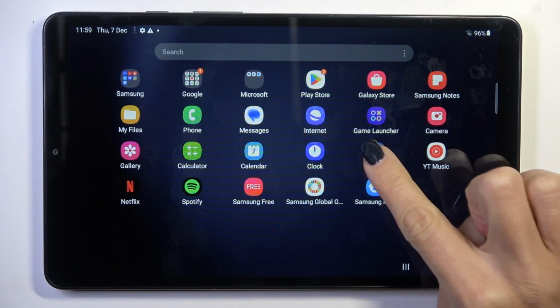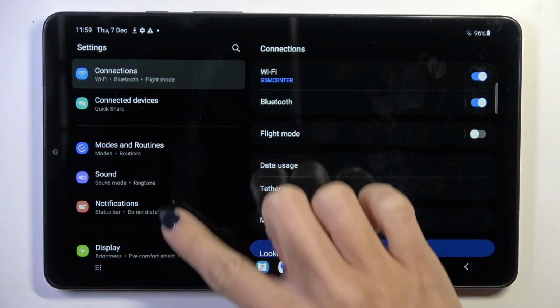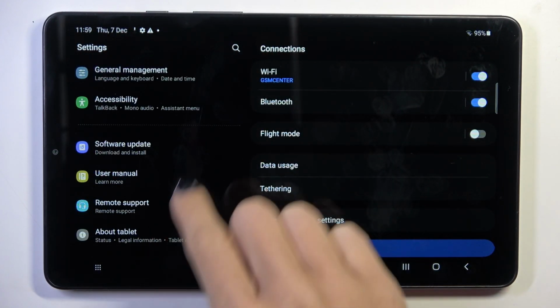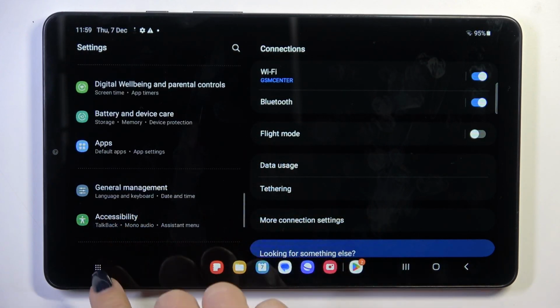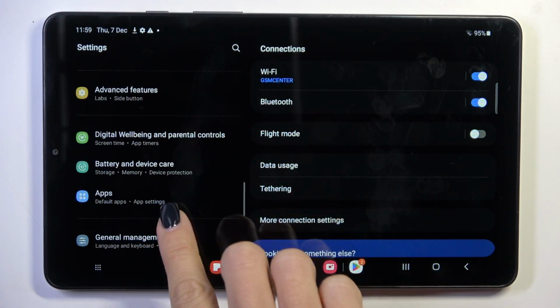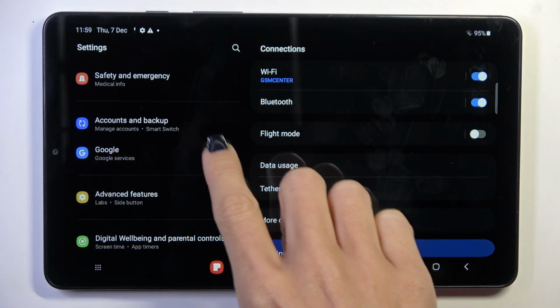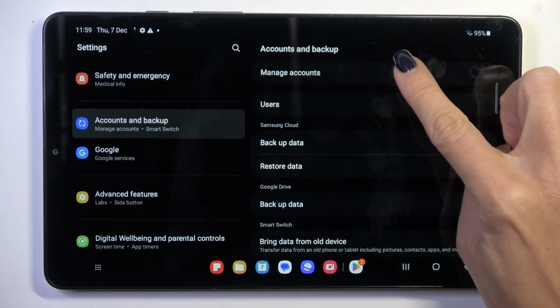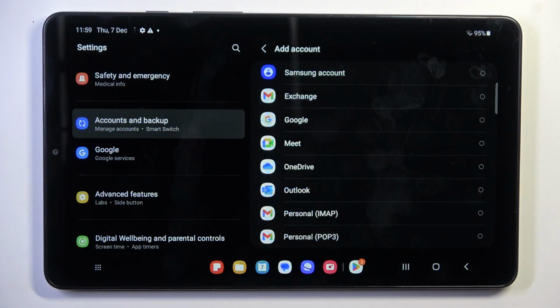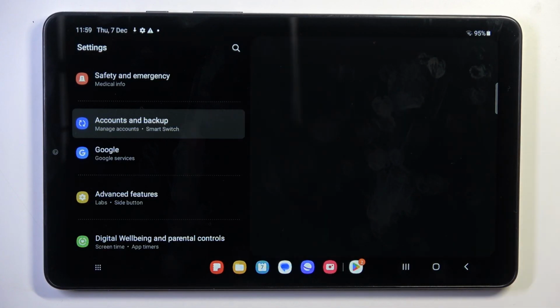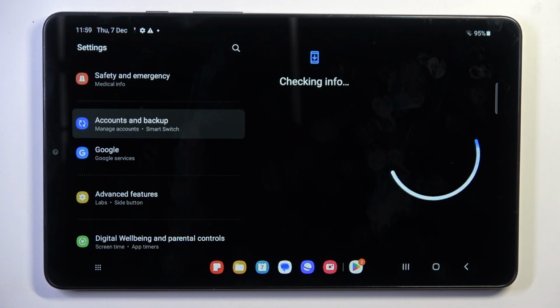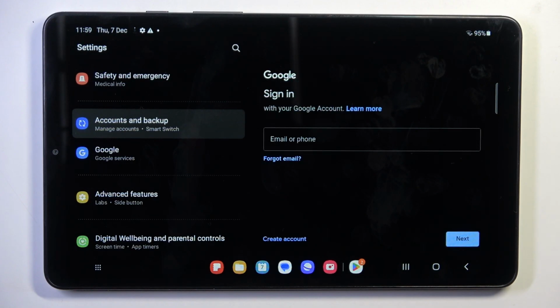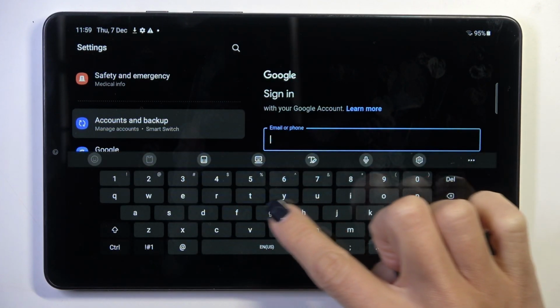First, enroll the list of all apps and enter settings, then find and select accounts. Accounts and backup right here, select manage accounts and mark on the plus icon to add account. Now click on Google, wait a couple of seconds, and now provide your email address or phone number.